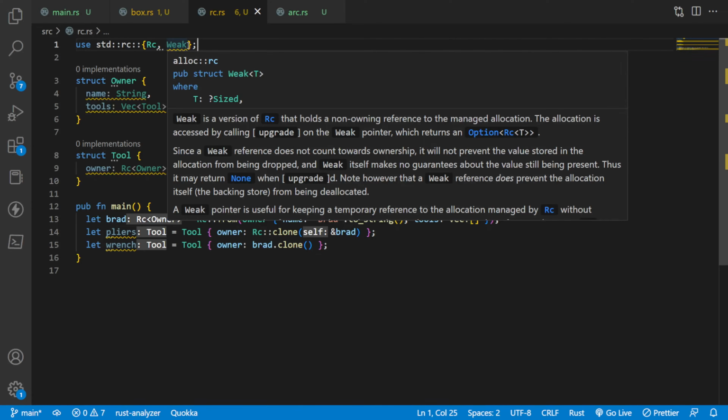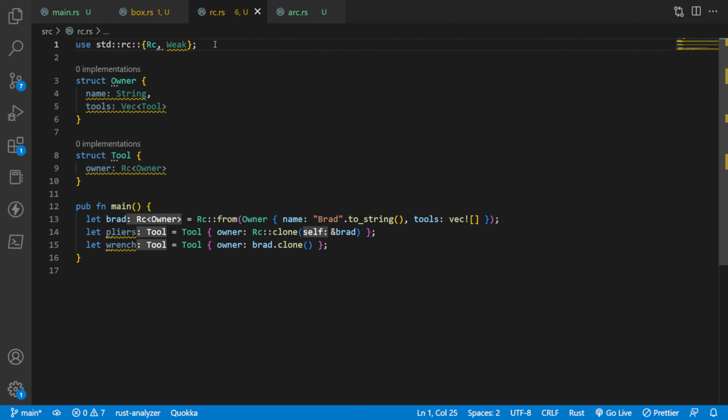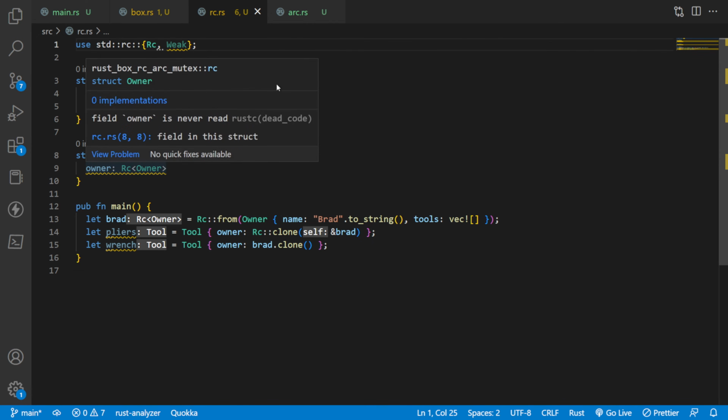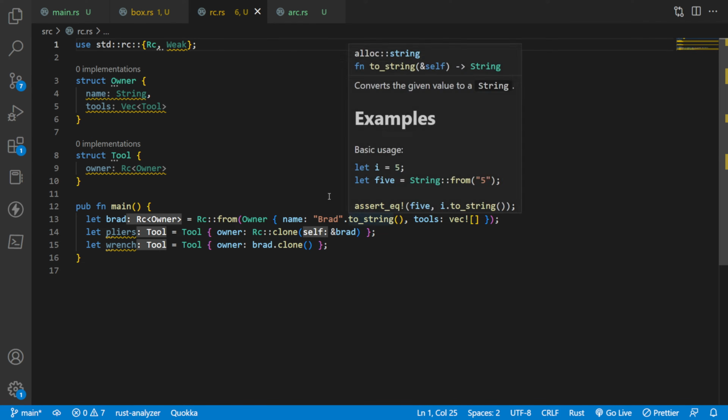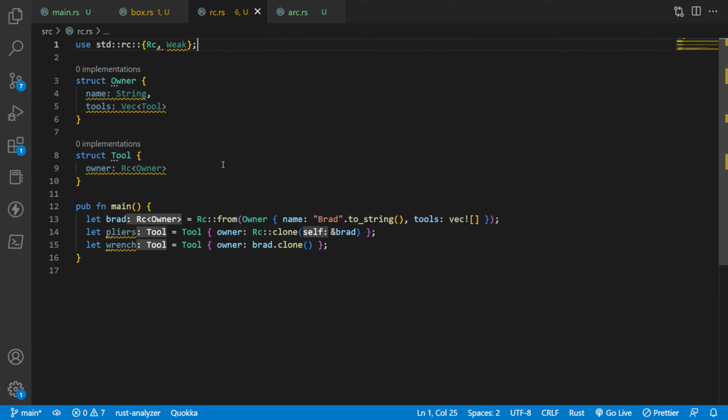Weak guarantees the reference, but it does not guarantee the value. So you may still have the reference to, let's say, pliers or Brad, but there's no guarantee that the value is still there. And where this weak comes in handy is in the same situation. So we have an owner that has multiple tools, and the tool has one single owner.